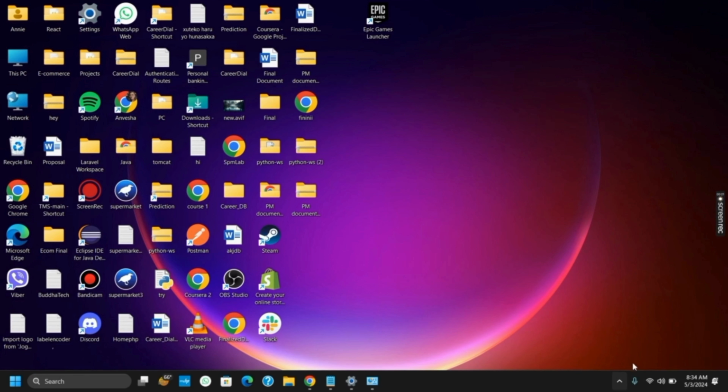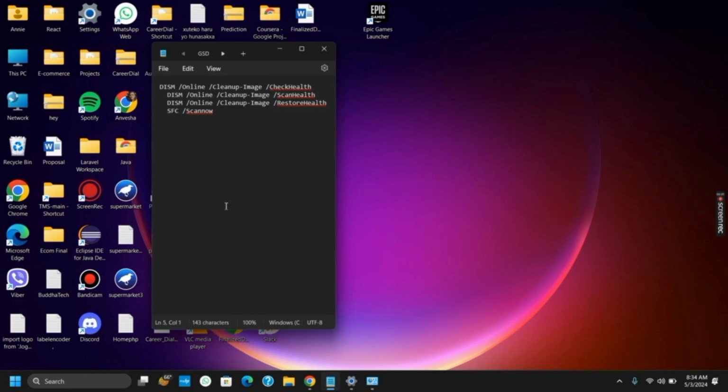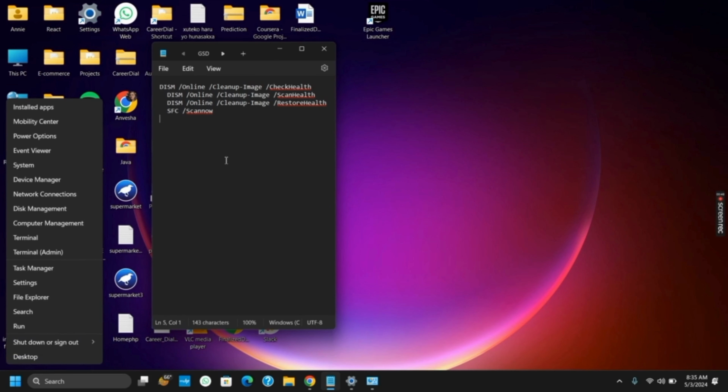To get started, we need to perform detection or some scanning on the device for corrupted files. In order to do so, either in the search box or in the start menu, you can search for command prompt or the terminal and run it as administrator. Once that is done, you have 4 commands that you can use. The first 3 are for checking the health, scanning the health and restoring health. Likewise, the last one is sfc /scannow for scanning the corrupted files and folders.